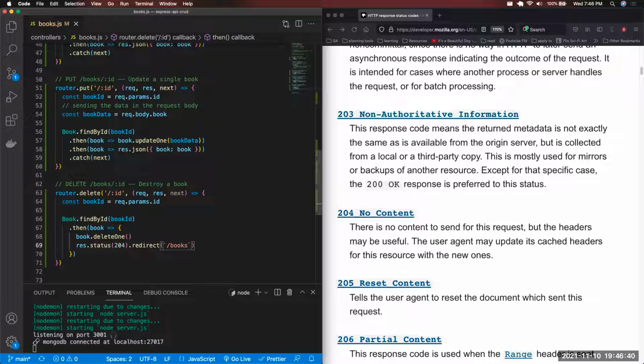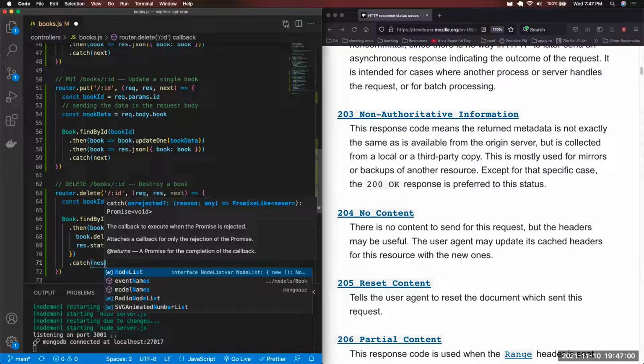So we say there's no content here. Here's the list of all the books. That's what we should do. And this can be a regular string. Nice. Okay, then we also have to handle our error, if there is one. So we can .catch(next).